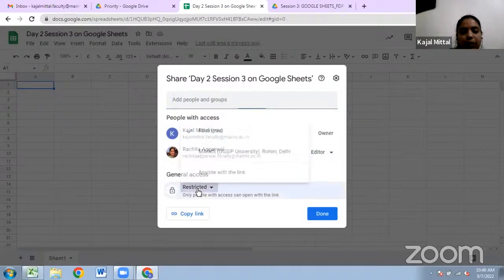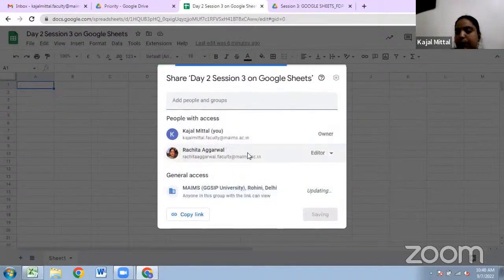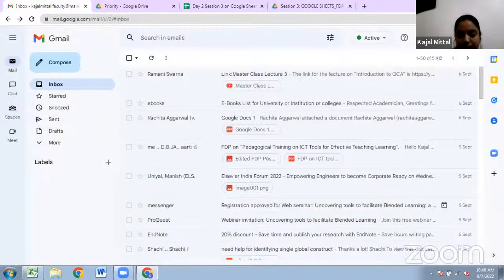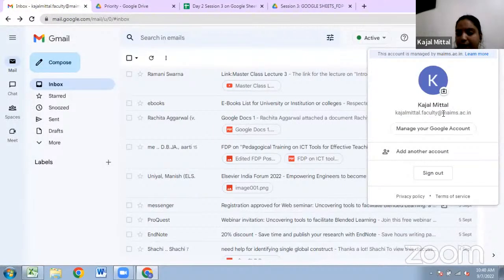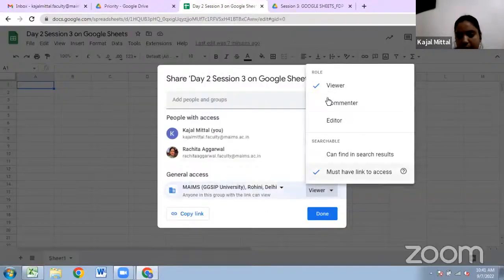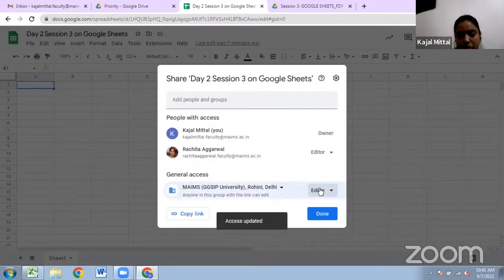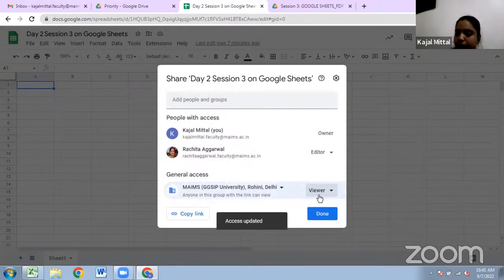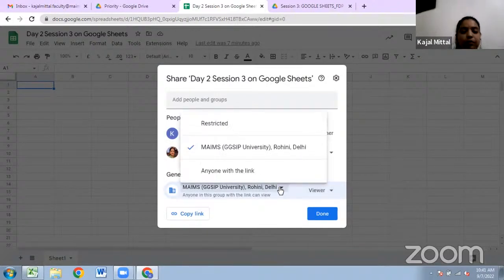Fine. Now the next one is MAIMS GGS IP University. Anyone with this ID, let's see my ID. This is the ID provided by our college, kajalmittal.faculty@maims.ac.in. So anyone having this @maims.ac.in, or we call it a G Suite ID, can edit this document, if I allow editing. If I allow view, then anybody with maims.ac.in can view this sheet. So this is organization restricted. If you want to share any information within your organization only, you can go ahead with this option.